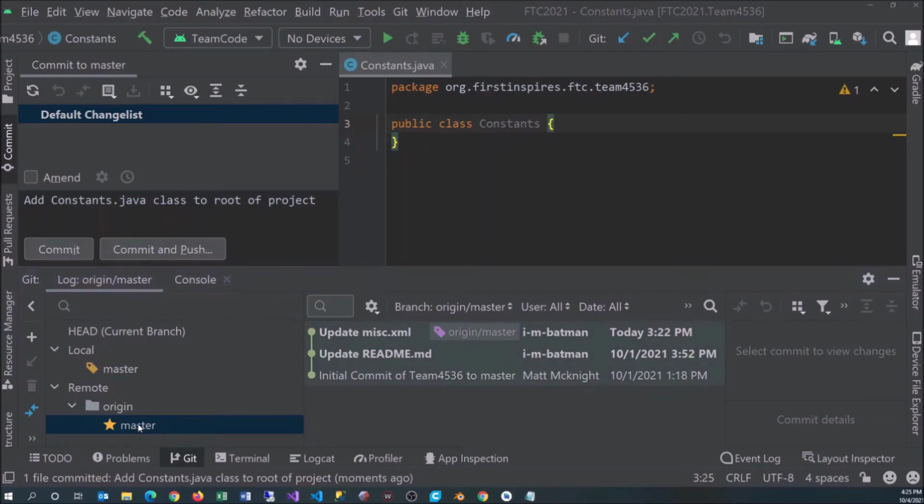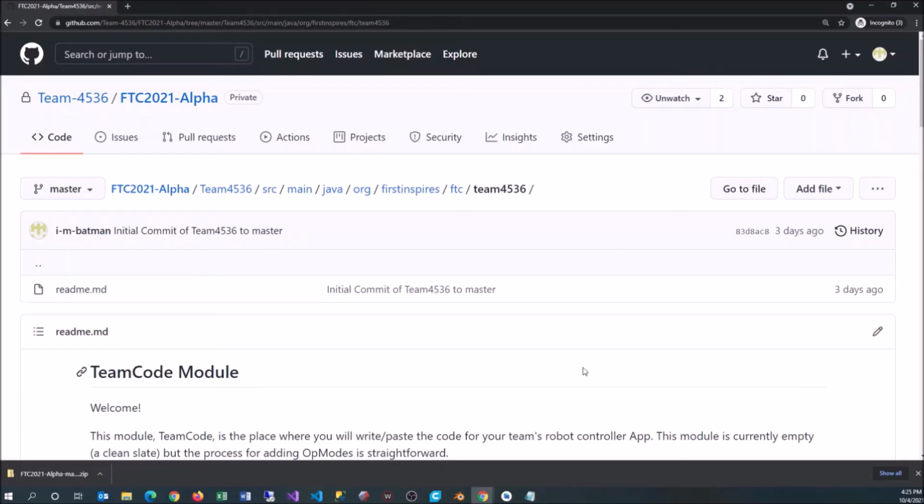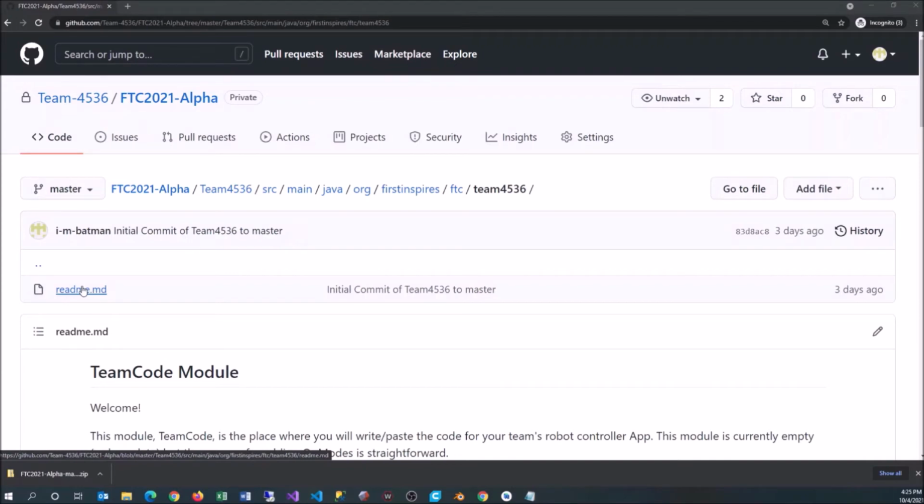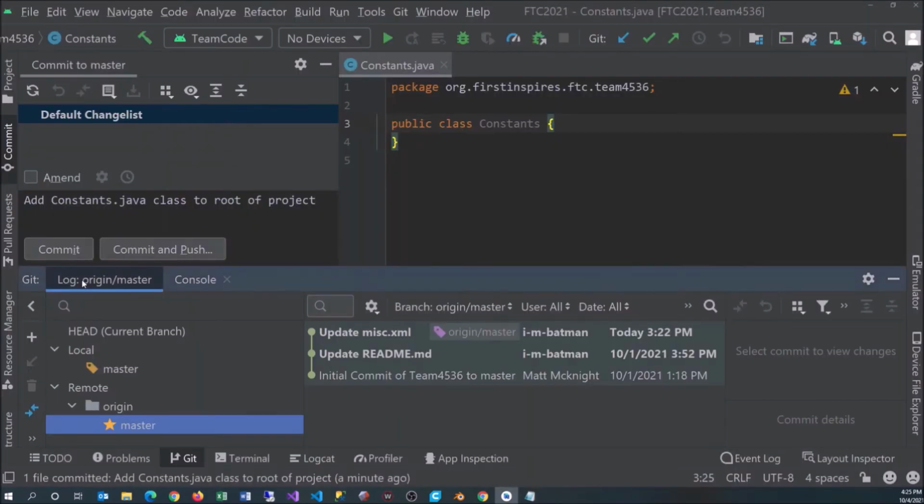So I just want to show over on GitHub, if I hit refresh, you notice the only file in FTC team 4536 is the README. We're missing the constants.java that I just created. That's because this is the remote. In order to get it up to the remote repository, we're actually going to push it up there.